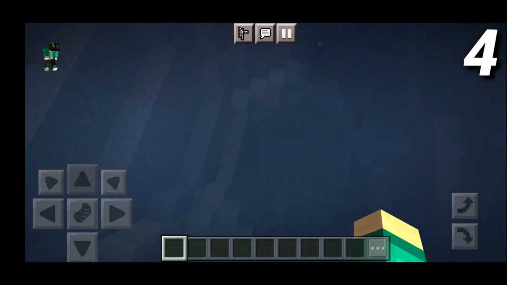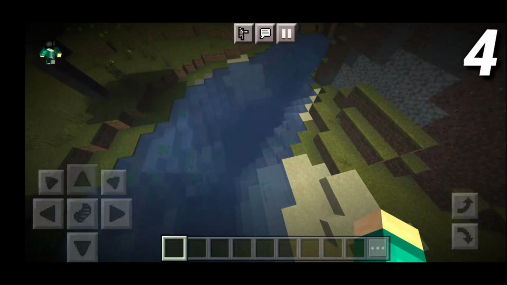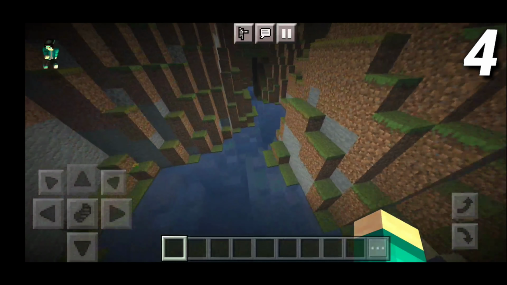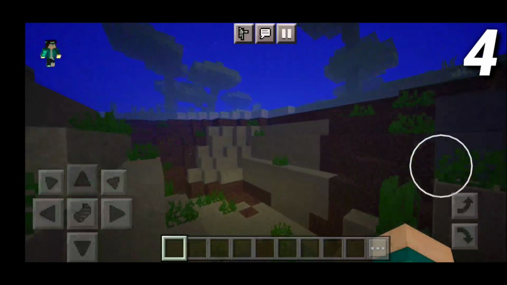It's literally a solid color, no fancy waves or anything like that, because of course that causes lag, and the purpose of the shaders is so they don't lag. But anyways, we're going to be going underwater right now, and here's how things look.